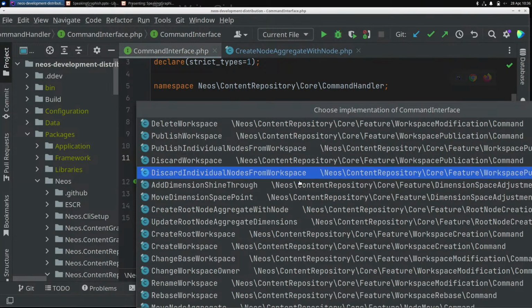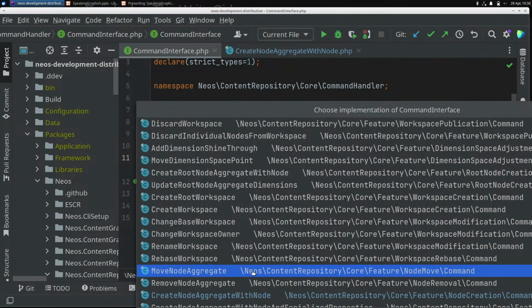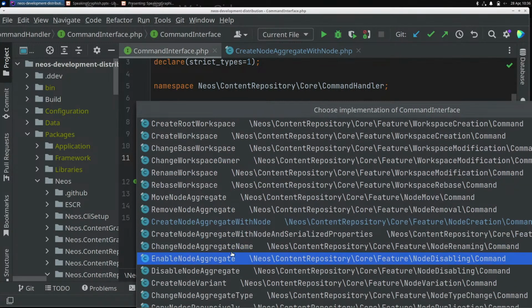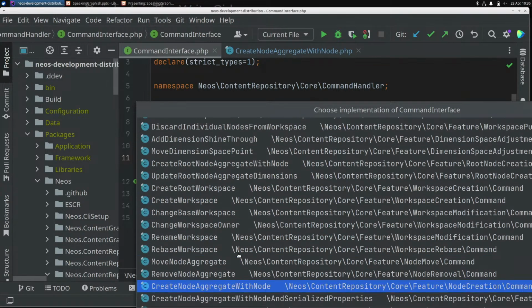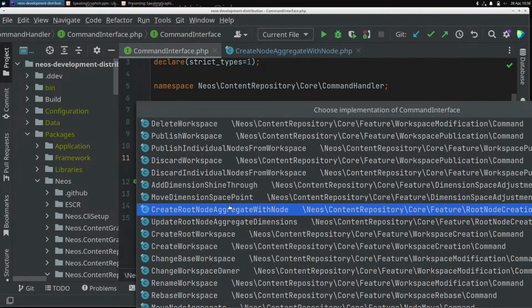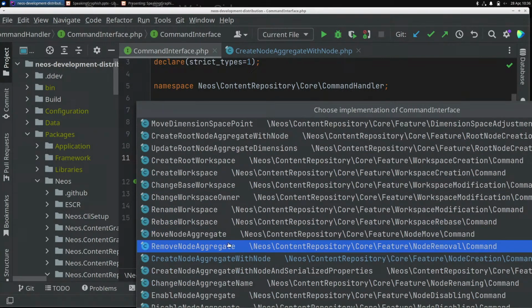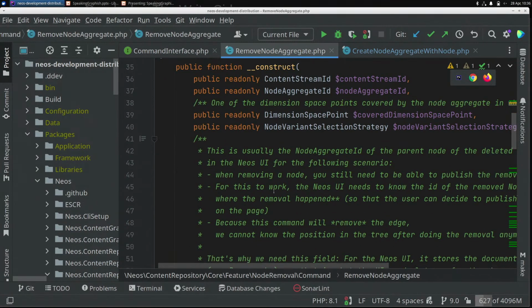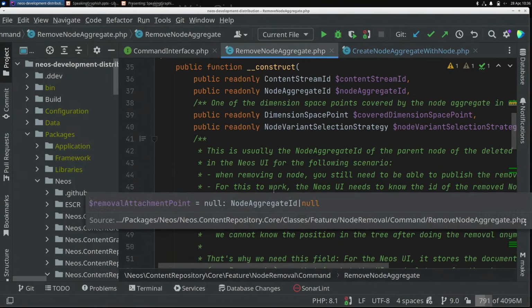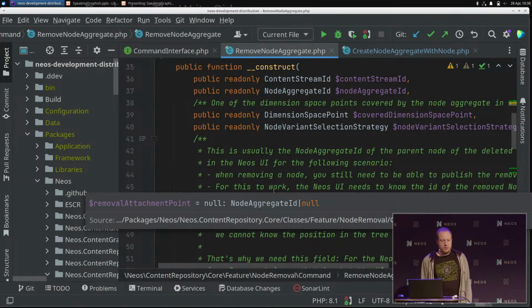So let's have a look at delete. That's also rather interesting. There are quite a few commands that you can send. So delete and remove node aggregates. So here we have, the idea is, of course, you again target some content stream where you want to do this. Then what node aggregate do you want to delete? Then the dimension space point you want to delete it in.